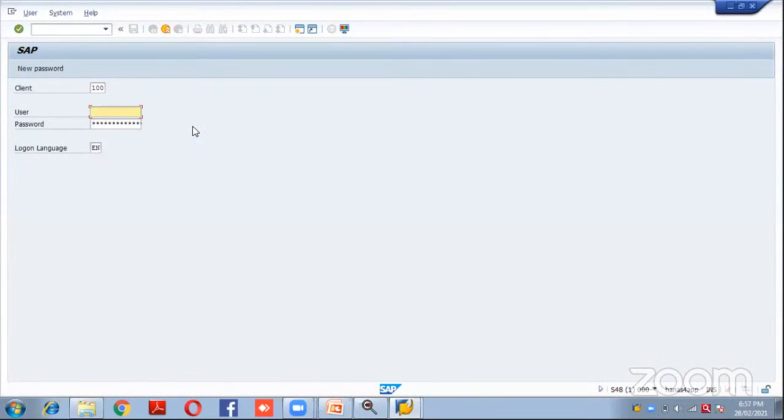Yeah, SAP S/4HANA supports cloud-based applications. The answer is correct. So let me just show you, this is the initial screen of SAP.